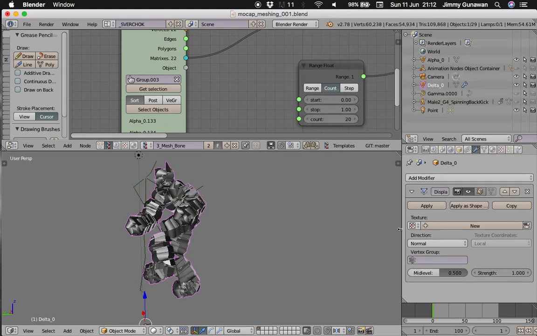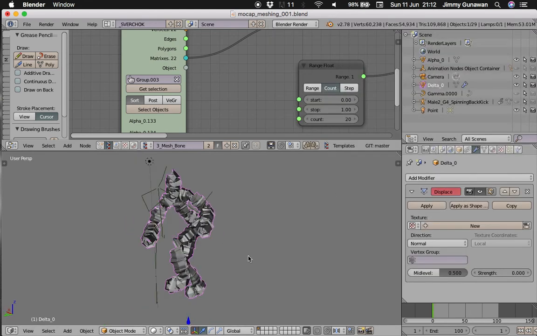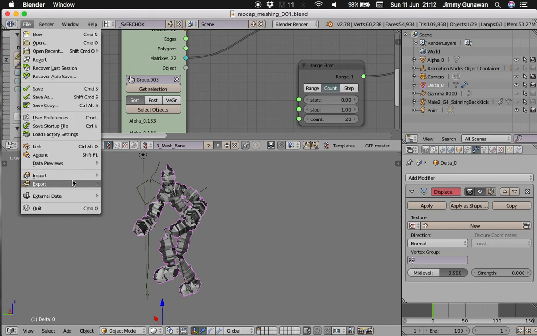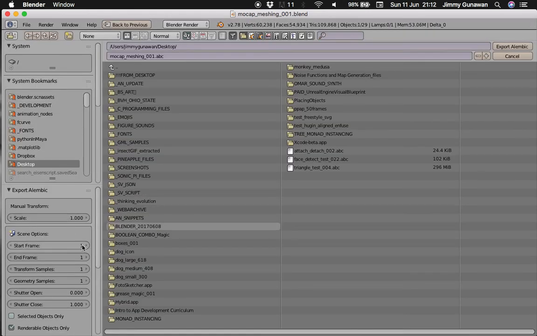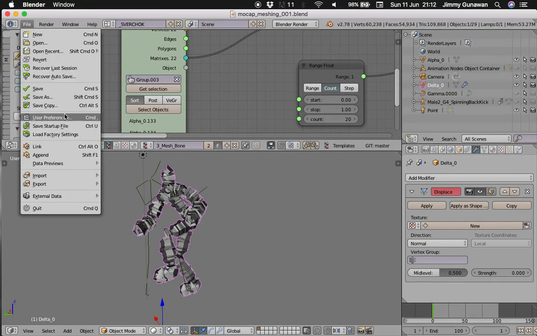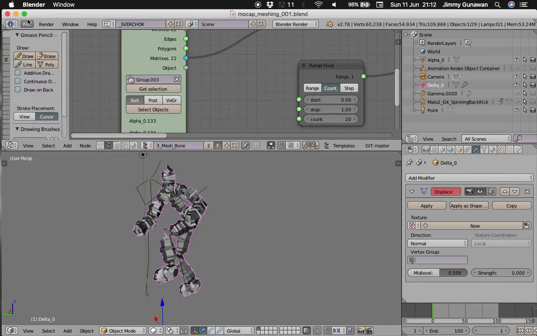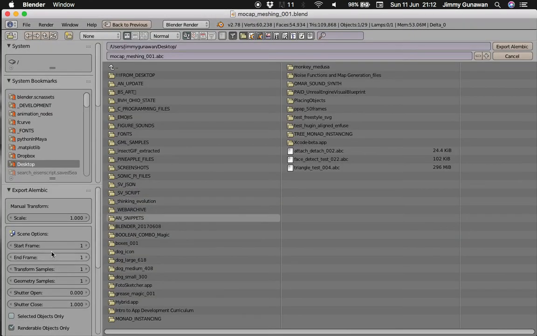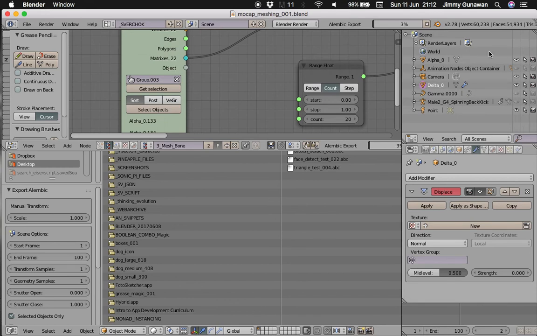I'll apply a displacement and then I'll zero out the displacement. This is just a quick trick. And then I will go File, Export, Alembic. And how many frames is this? I think let's make it 100. File, Export, Alembic. 100 frames, selected objects only, and export it out. Hopefully it doesn't crash. Okay, cool. So it's gonna save 100 frames of the mesh being generated on the fly using Sverchok add-on.